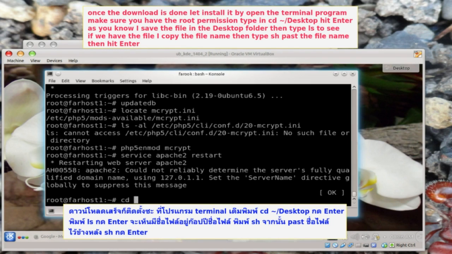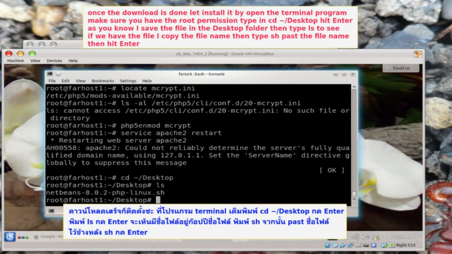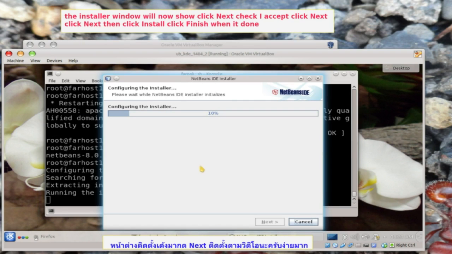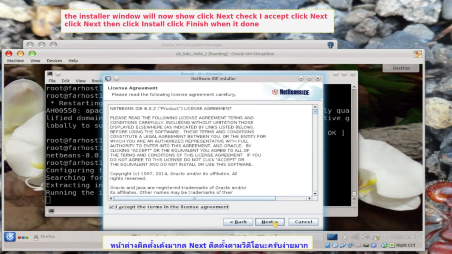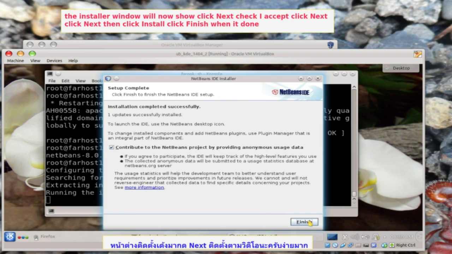Type in cd /desktop, hit enter. As you know, I saved the file in the desktop folder. Then type ls to see that we have the file. I copy the file name, then type sh, paste the file name, then hit enter. The installer window will now show. Click next, check I accept, click next, then click install, click finish when it's done.